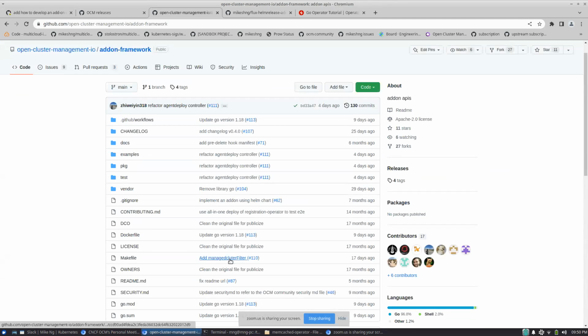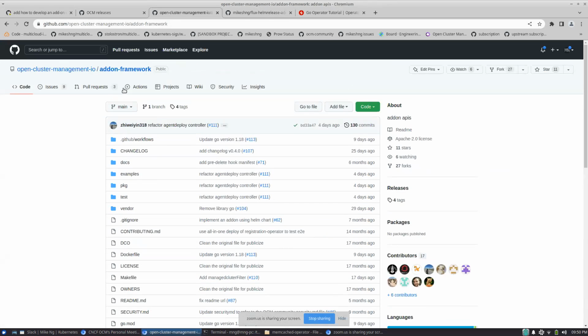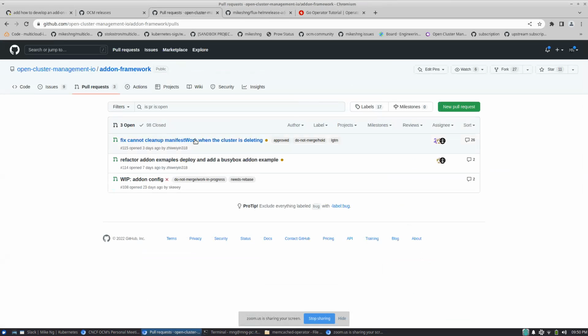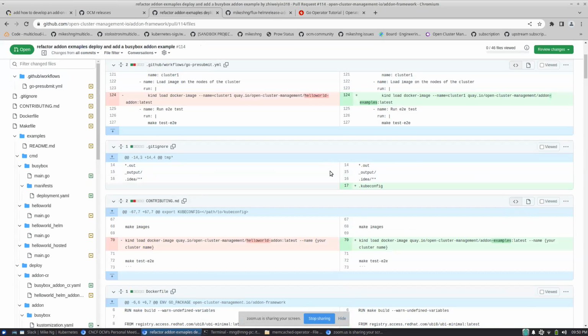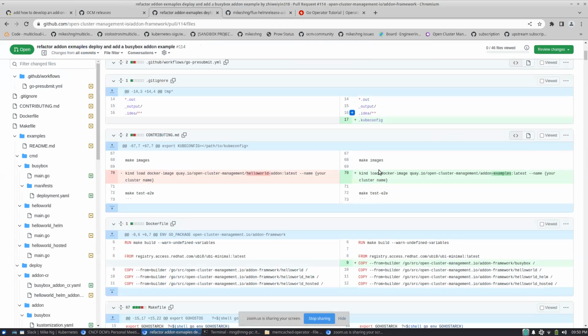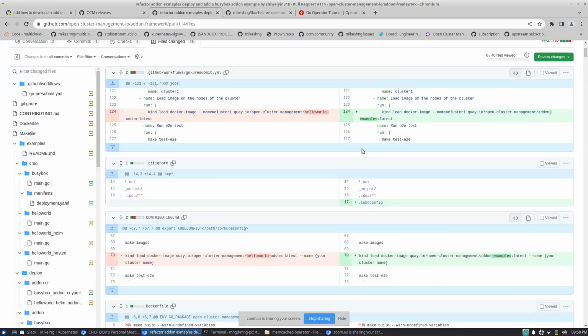In my PR in the add-on framework, I tried to make the examples independent, but I think it's not as independent as we expected. I think I can continue working on this to make it easier to use for developers.